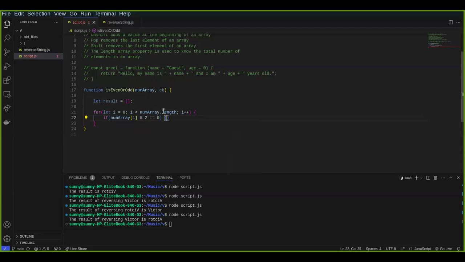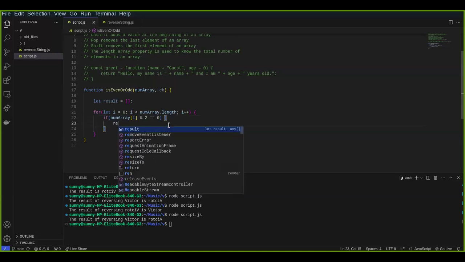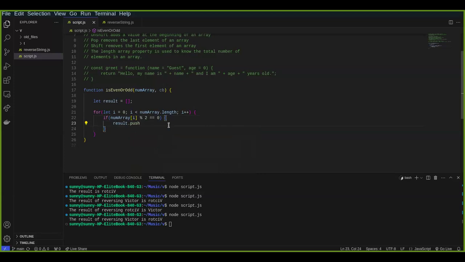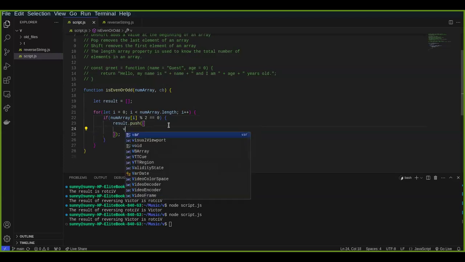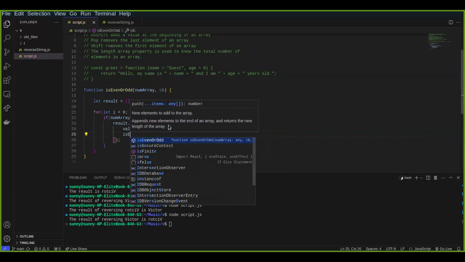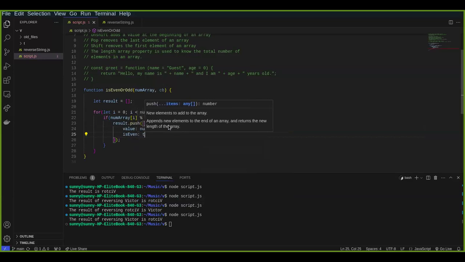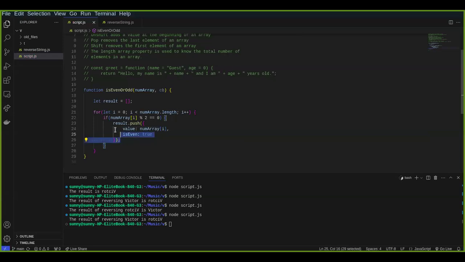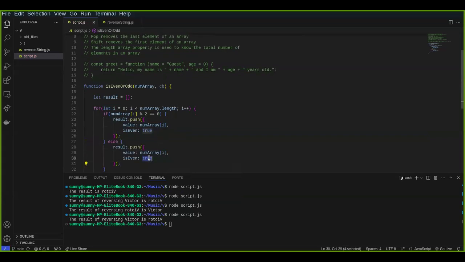Of course, this means that number is an even number, right? So I can then do result.push, and the value would be numArray at i, and then isEven should be true. And else, if that's not true, then isEven should be false.